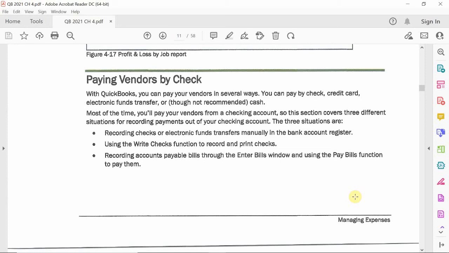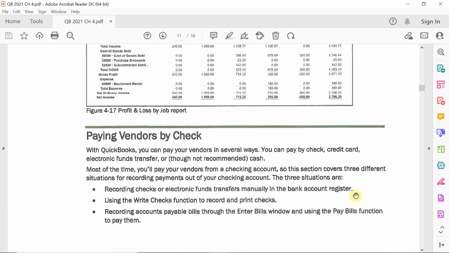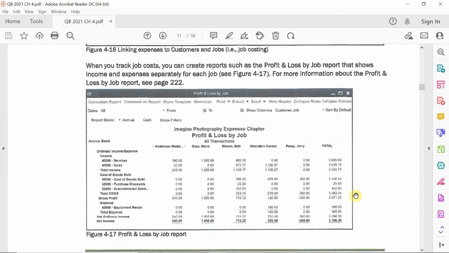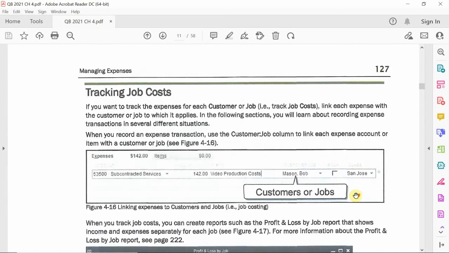All right, so welcome back to QuickBooks Chapter 4. This is where we last left off, right? We talked about what job costing is and what it does. But again, we'll see this more in depth for when you sell a product to a customer, because that's what job costing is. It's where you're going to be assigning customers to particular jobs.